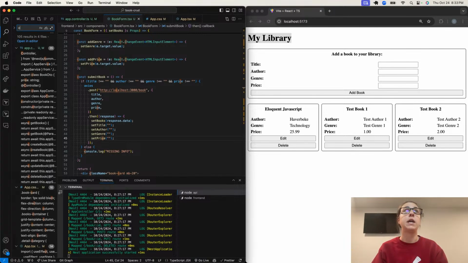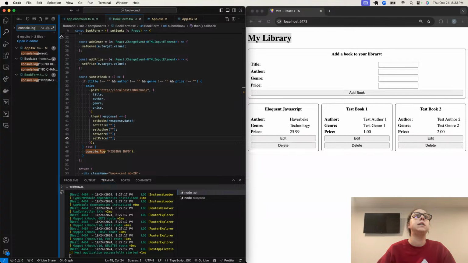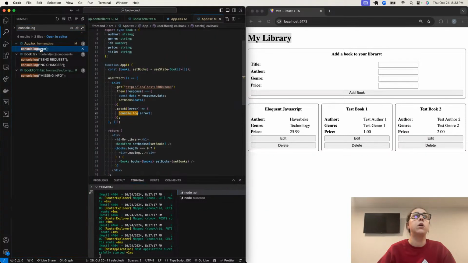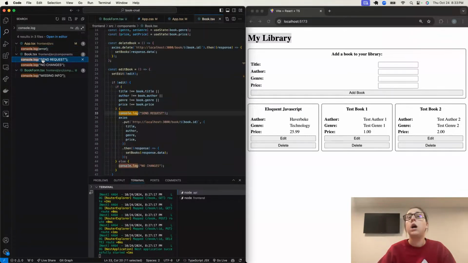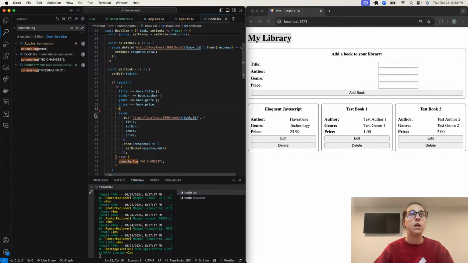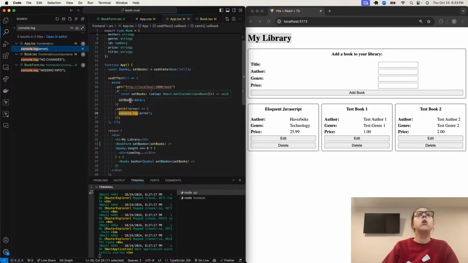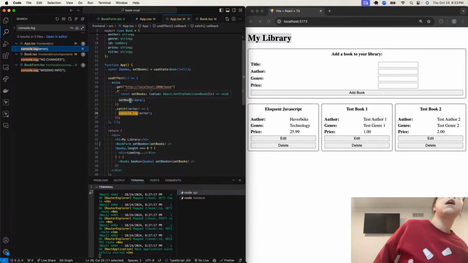Okay, so now I can look up console.log, and then I can go ahead and see all of the places where I'm console logging. So we can see a catch block. So that's something that we need to add still. We see we have a send request here. We don't need that. Okay, so we have our console log, no changes. That's fine. And then missing information. That's fine. Okay, so let's actually go through and work on this then.